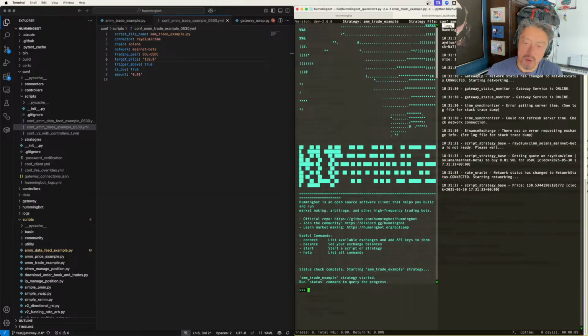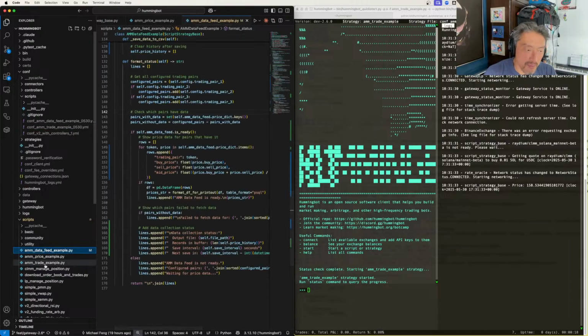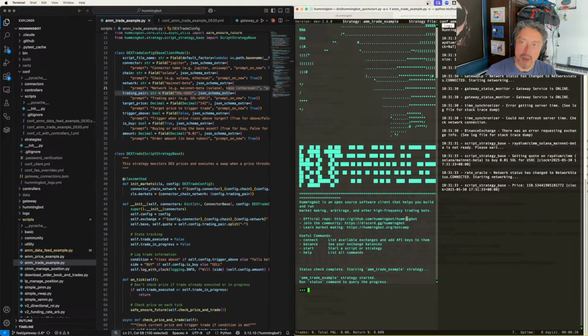Okay. All right. Well, we can leave this running and see if this works. But basically, I think you should now have a good understanding of the data feed example and the trade example. And actually, I do want to do one thing, which is show you how the same thing can work on Uniswap as well as on Raydium.